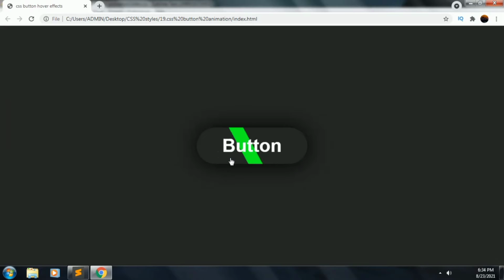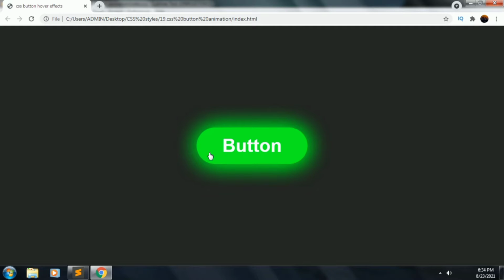Hi guys, today in this tutorial we will learn about CSS button hover effects. Let's start to code.